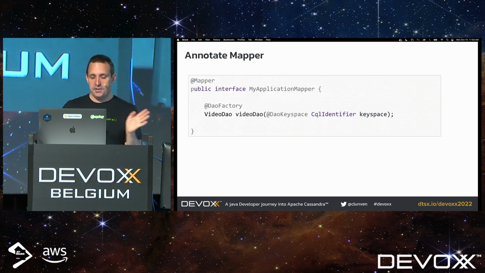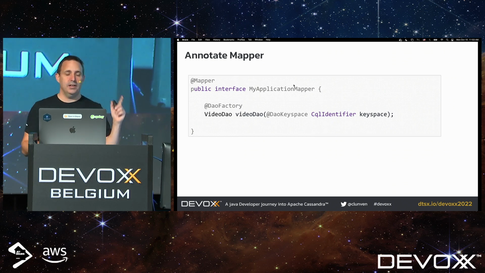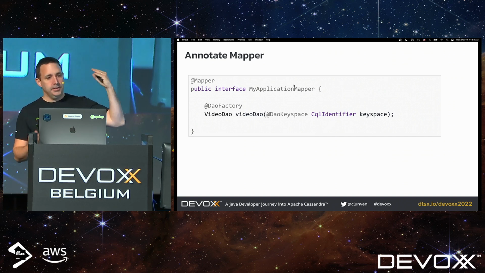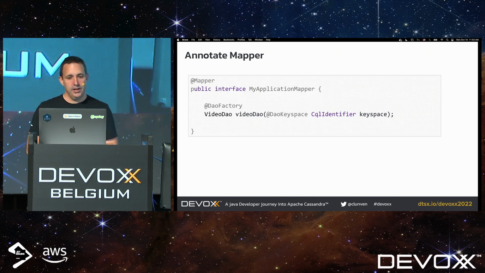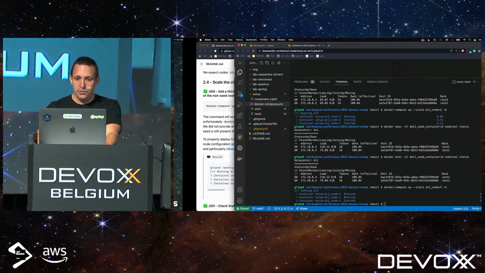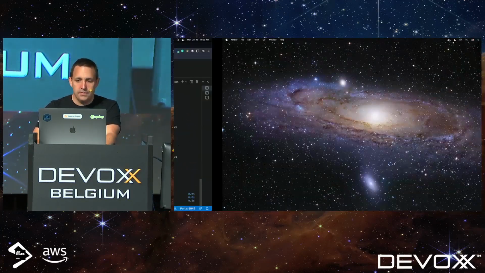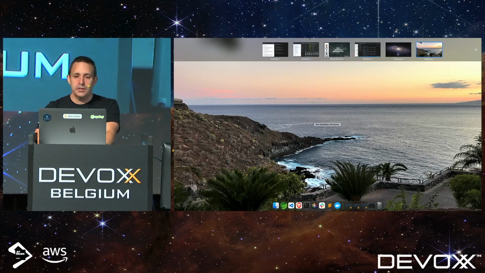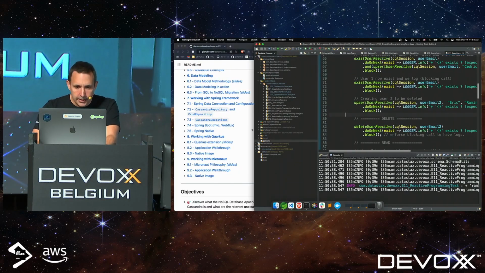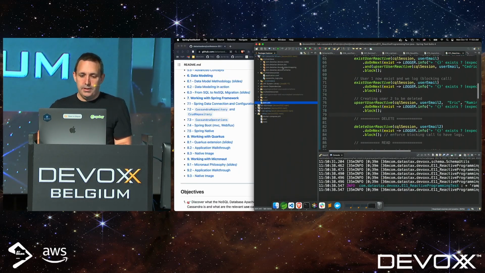Annotated mapper, so this is how you map your DAO to your one mapper per application, and in the mapper you can access all the DAOs you define with the name of the keyspace for each and the factory. But better show you the code again then. It was still neat to have these in a big screen. Here I am. So here is what I do have.